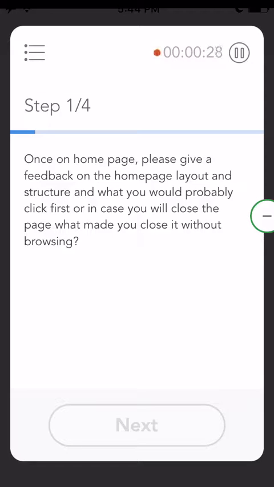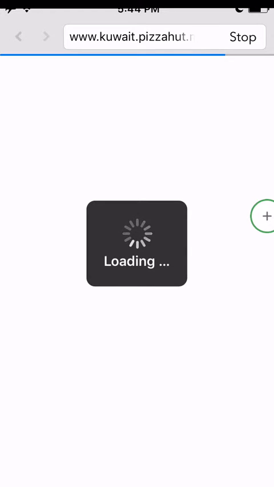Step 1 is, once on the home page, please give feedback on the home page layout and structure and what you would probably click first, or in case you will close the page, what made you close it without browsing. Okay, so let's see the website itself.